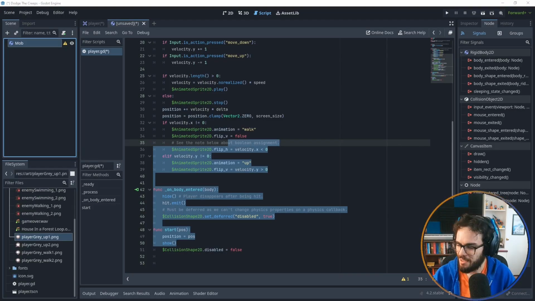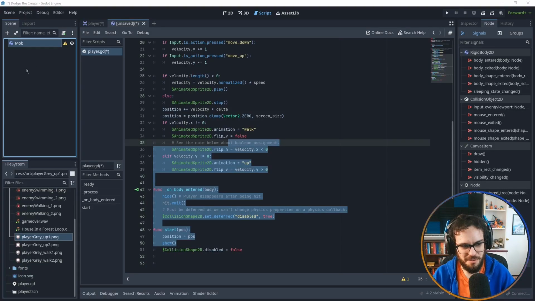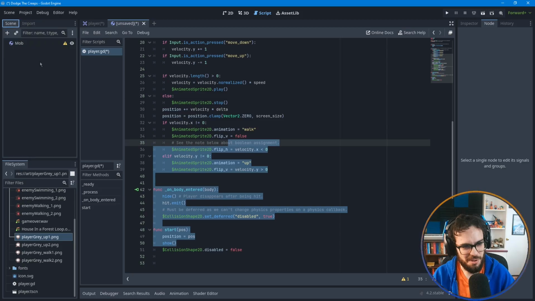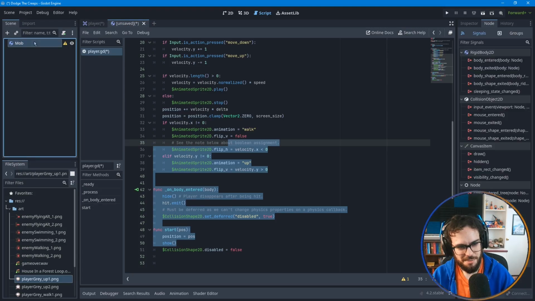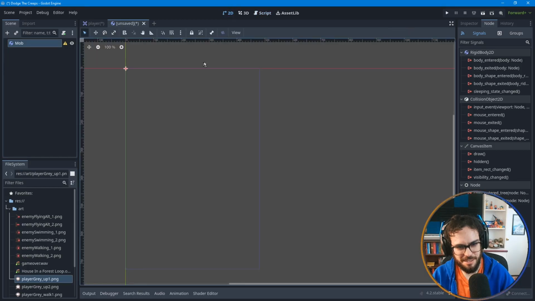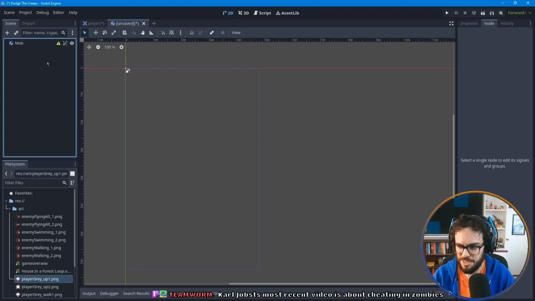Okay. All right. And wait, does that symbol look right? We need a rigid body 2D node named mob. So I feel like maybe this is wrong. We'll just go with it for now. Why not? So if we go over to this 2D thing, then it's up here that we say, don't let the children be selected.